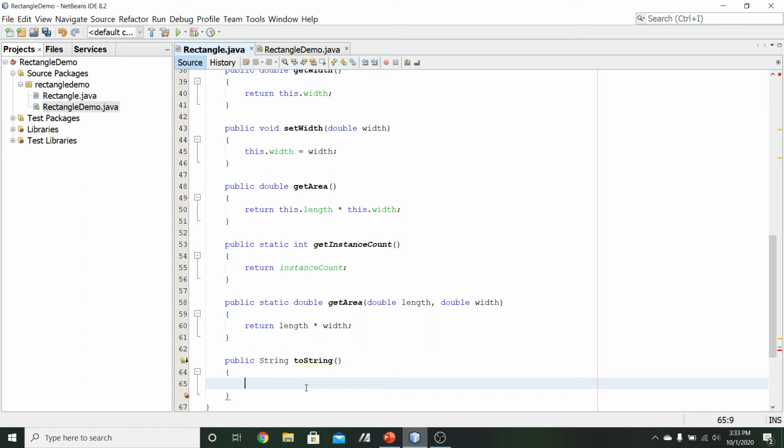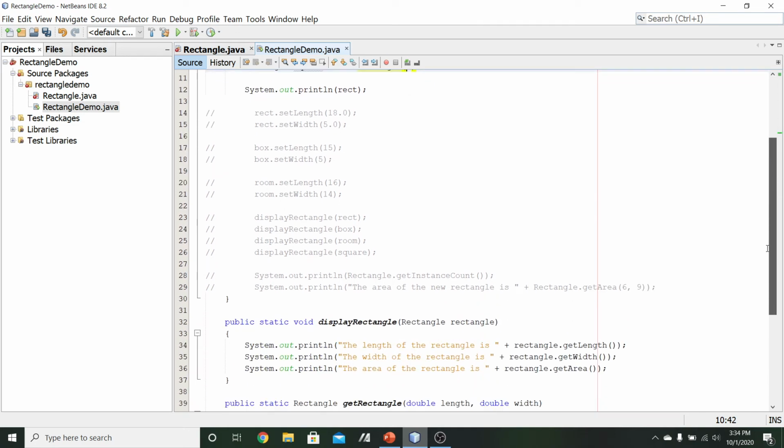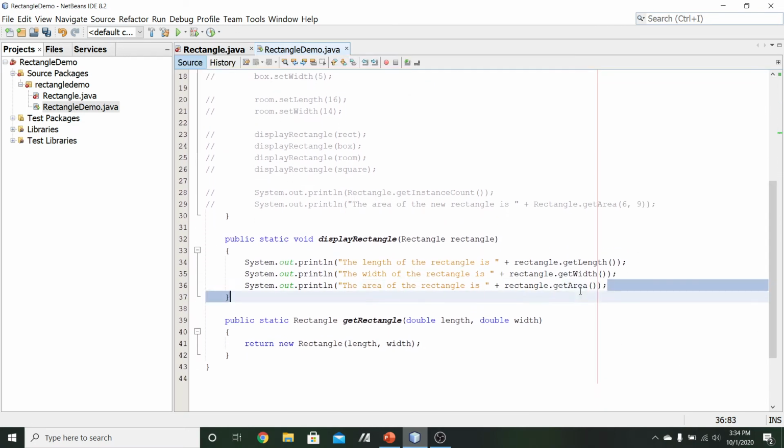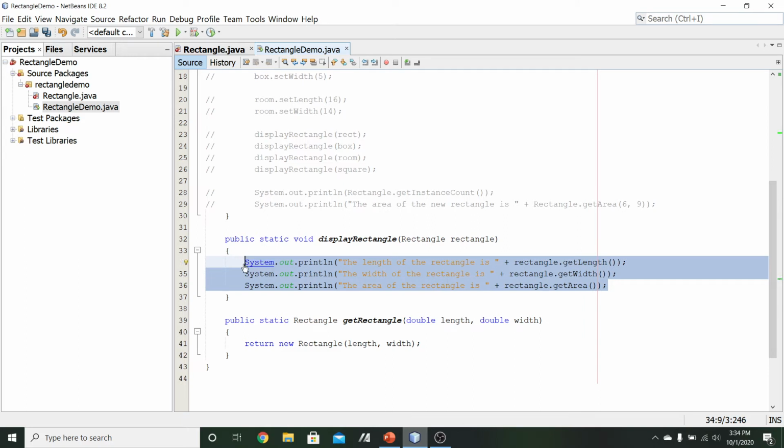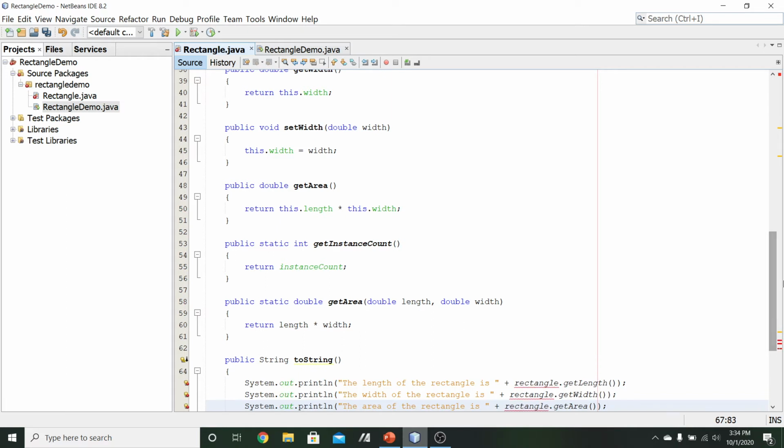So the string that I want this to return is actually going to be everything that we saw in the displayRectangle method. So I want to take all the contents of that method and put them in right here instead. So come over to our demo right here. I want to grab all of this. We'll clean this up in a moment to just remove the extra print statements on each one of them. And we'll put it right here.